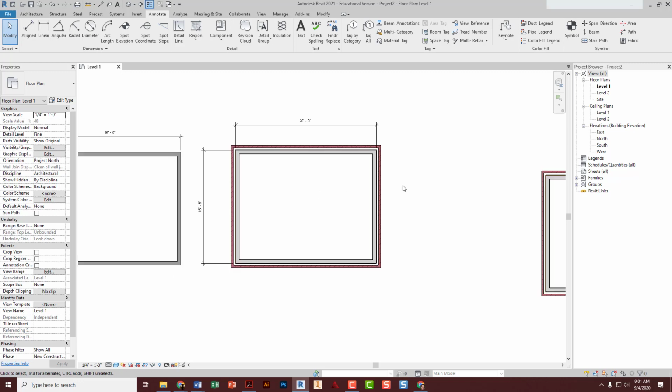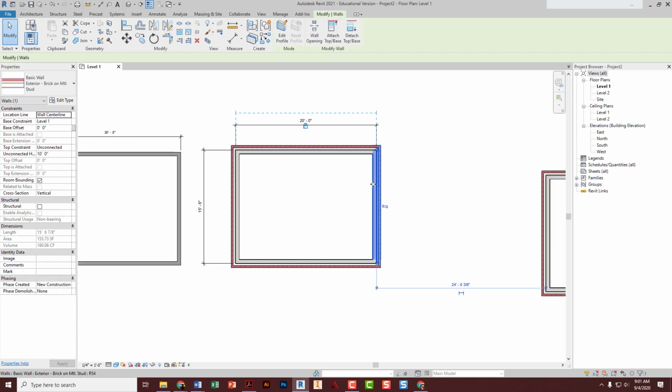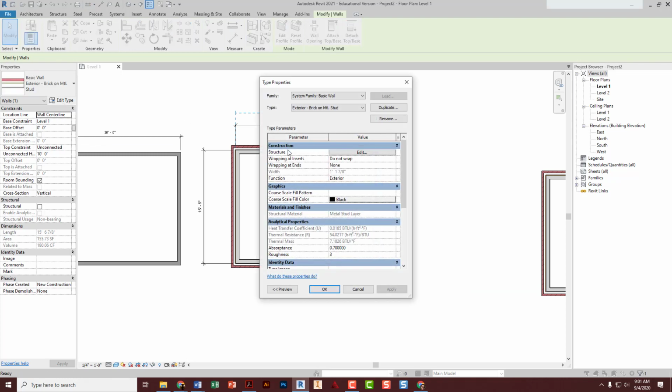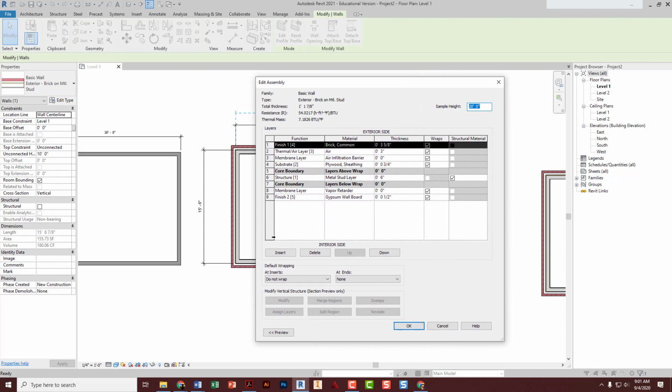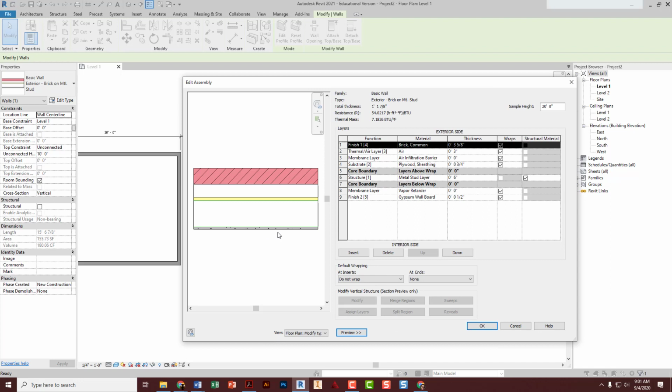The core reference I was talking about. So if I click on this wall and I go to edit the type of the wall, that's how you edit the structure of the wall. And right here is structure. I click on this button for edit. You can see all the layers that are making up this wall. And I can even preview it right there.